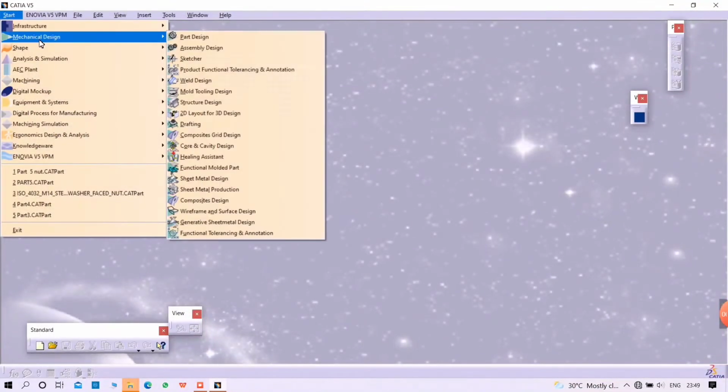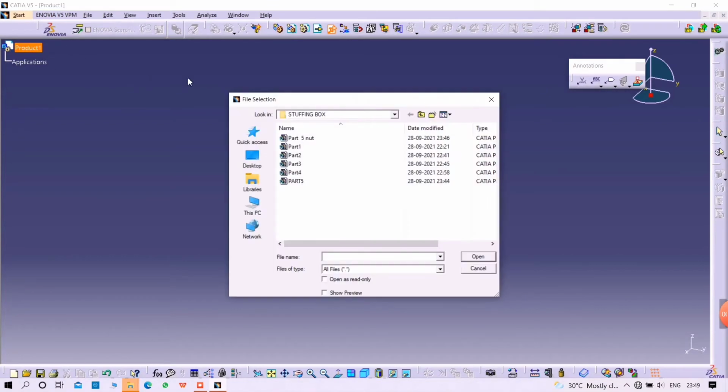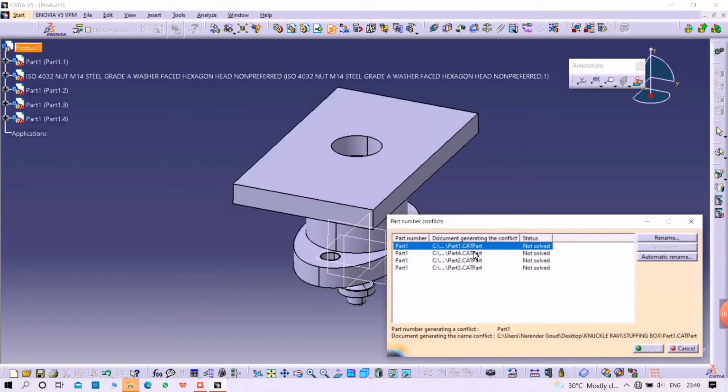Start. In that, start mechanical design and assembly design. Now in assembly design, positioning with existing component with positioning and product. In that we have to select the previous products which we already completed in part design and click on open, and here it opens like that, and we have to rename all the components with their part names or by numbering, whichever you want.